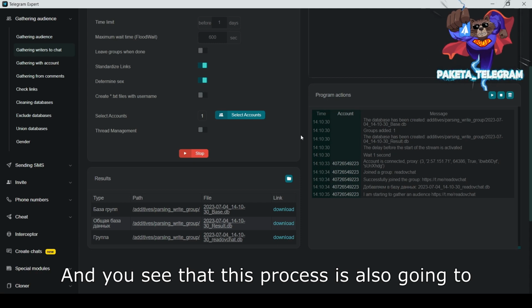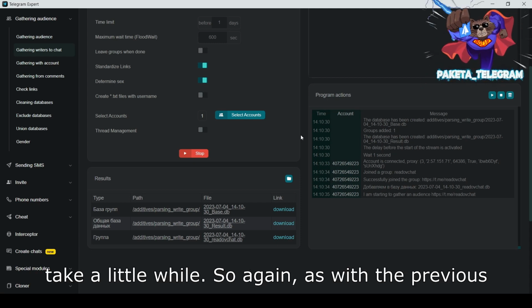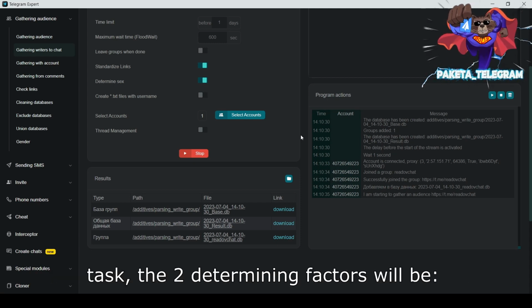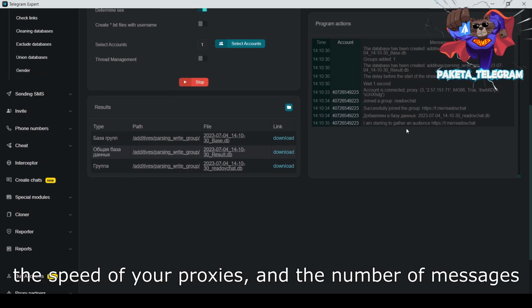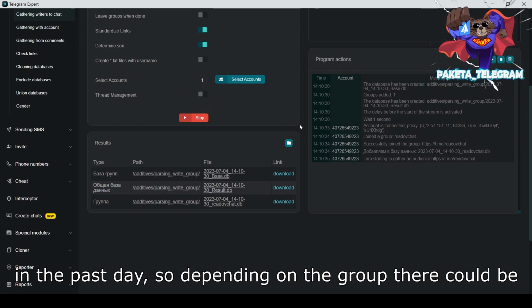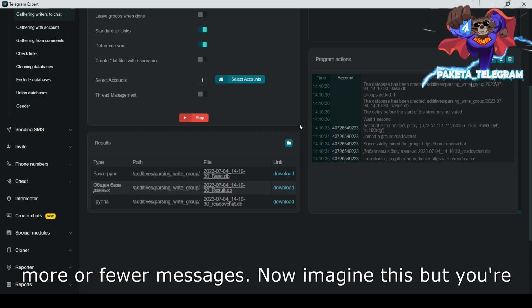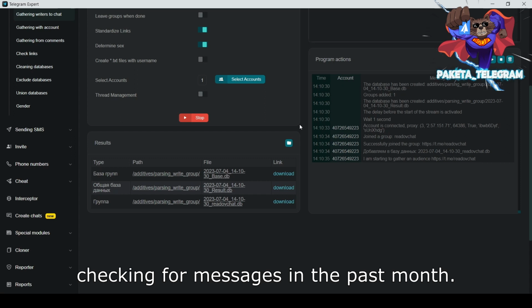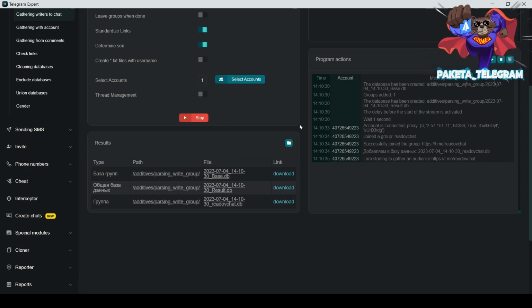And you see that this process is also going to take a little while. So again, as with the previous task, the 2 determining factors will be the speed of your proxies and the number of messages in the group, because we're checking for all the messages in the past day. So depending on the group, there could be more or fewer messages. Now imagine this, but you're checking for messages in the past month. It might take a while.